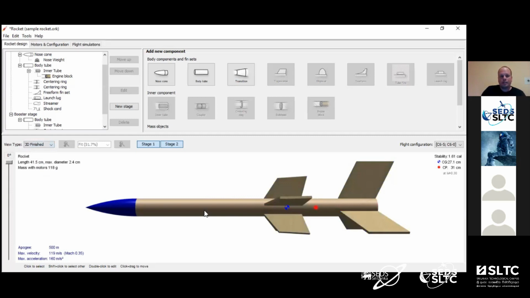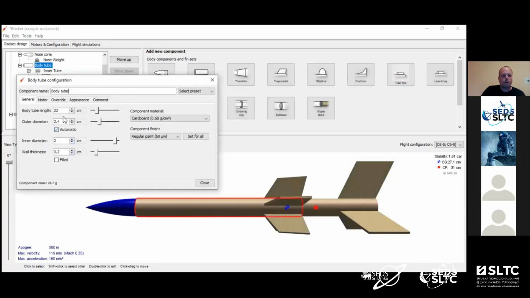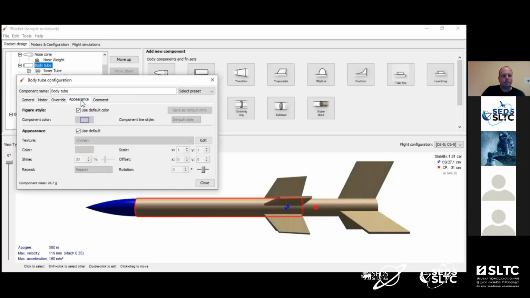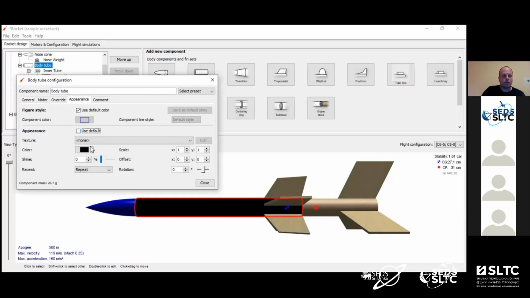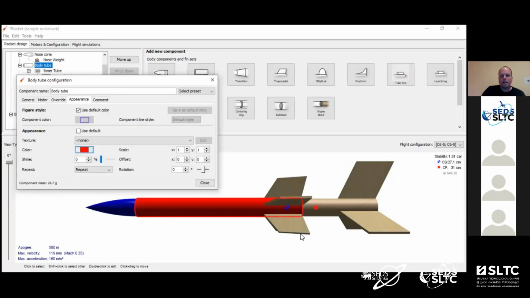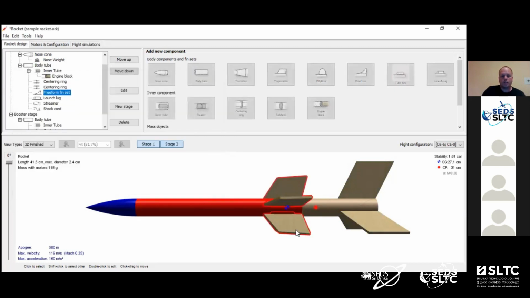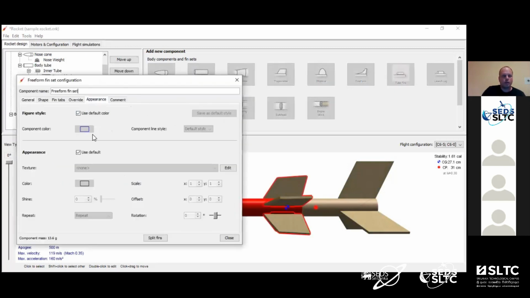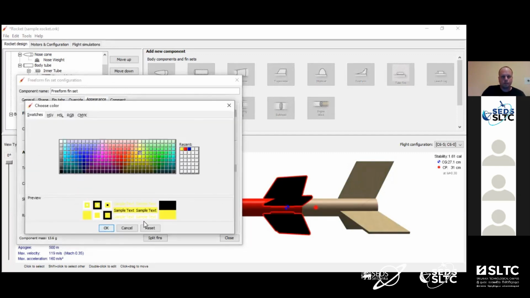Again, I can double click a part, get this window come up. I'm going to go to the appearance tab, uncheck use default where it says appearance. I'm just going to pick whatever color just for demonstration purposes here. Same thing with the other parts. I can just double click the part, get that window, go to the appearance tab, uncheck use default, boom, pick a color.